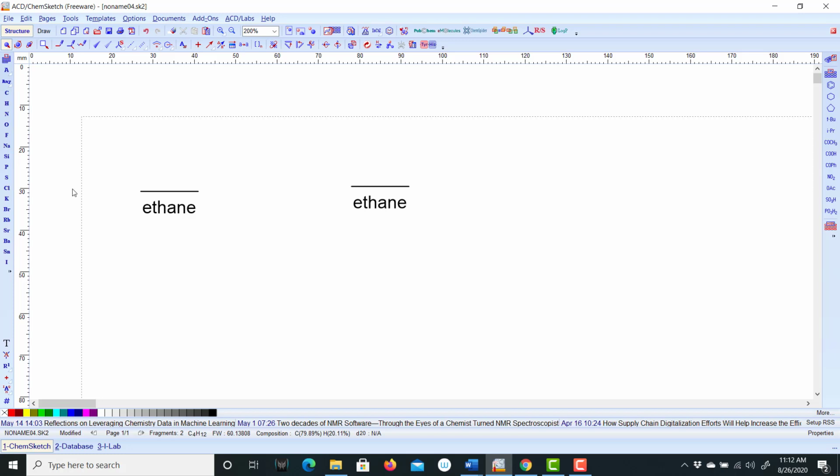To make a double bond, we click on the symbol for one of the atoms that's involved in the bond, and then we click on the bond itself. And to make a triple bond, you would click twice. Let's convert ethane into ethene.